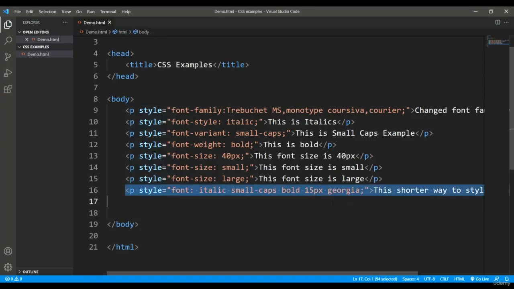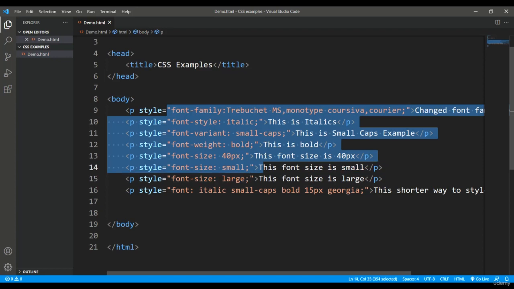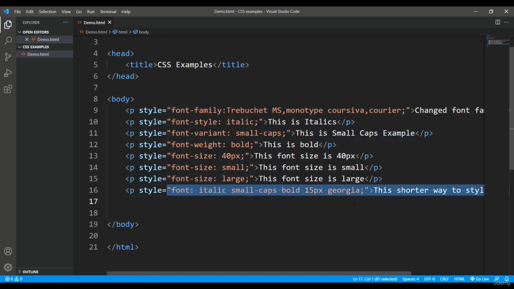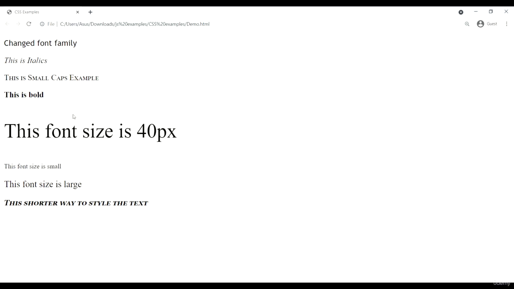And here I have used the shorthand notation for passing the different font styles in a single line. Like font, colon, italic, small caps, bold, 50 pixel, Georgia. So this is the font family which I am working with, this is the size, this is the font weight, this is the font variant, this is the font style. So all the different attributes which we have used so far have been applied in a single line, and this is the shorter way to style the text. So while working with CSS, you can use these various options in order to style your texts.